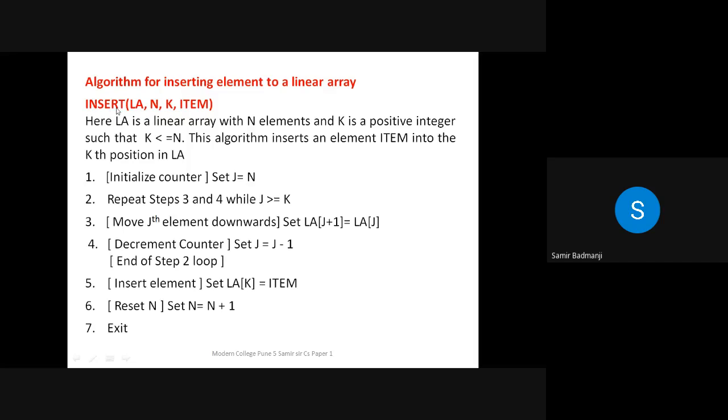See, this is a function insert. LA is the name of the array, like we define in C++, A of 10 or A of 5. N is the number of elements you want to take in the array. K is the location at which you want to insert the element, and item is the value that you want to insert. So K is the location, item is the value. A particular array is there, and at the kth location you want to insert this number.